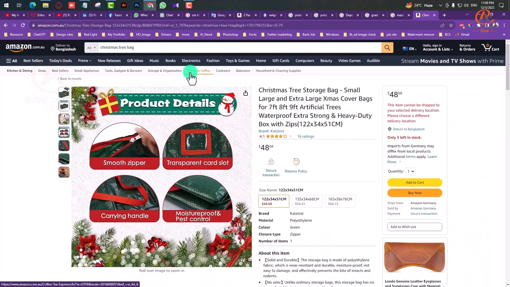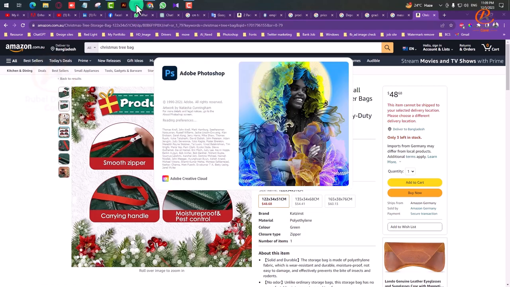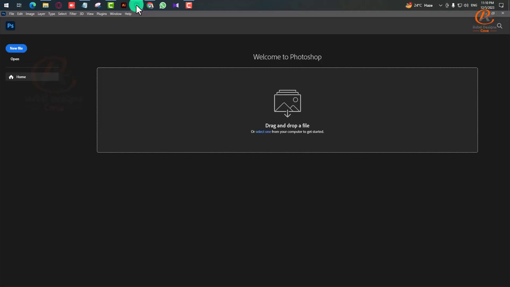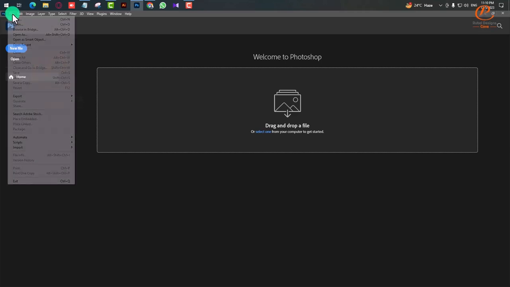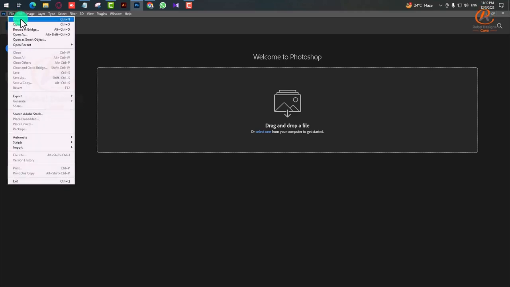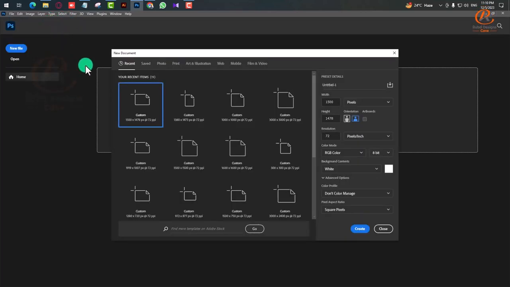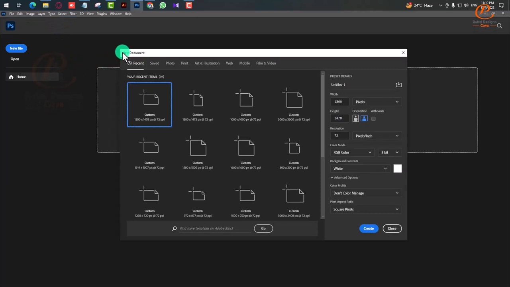Now I am opening my Adobe Photoshop CC software to do the design here. Then I'm going to File, click New. You can also use the keyboard shortcut Ctrl plus N. I click here and a window opens, the new document window.